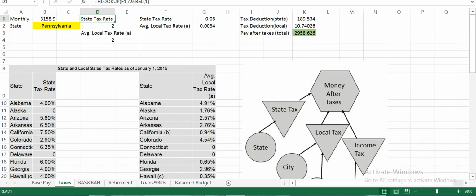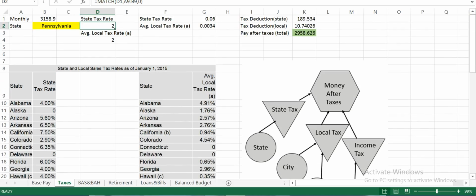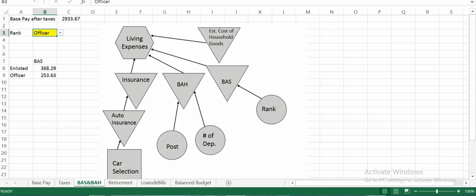Using the same methods we did for base pay, we used VLOOKUP, HLOOKUP, and match to determine the tax rate for different states. We looked at state and local. Our next step would be to input income taxes, but we've already only succeeded in the first two tasks. So if they go and input their state, for example, South Carolina, it'll automatically change the tax rates and find the pay after taxes. Our next component is our BAH and BAS.